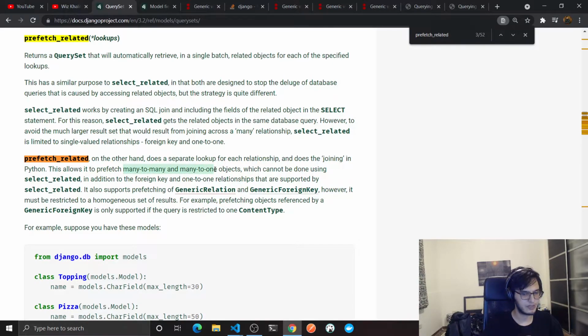This is the hardest part to query, so I'm going to show you that. But Django makes it really easy. So let's just read the documentation together. Prefetch_related, on the other hand, does a separate lookup for each relationship and does the joining in Python. This is very interesting, and I'll show you an example. This allows you to prefetch many-to-many and many-to-one objects, which cannot be done using select_related.